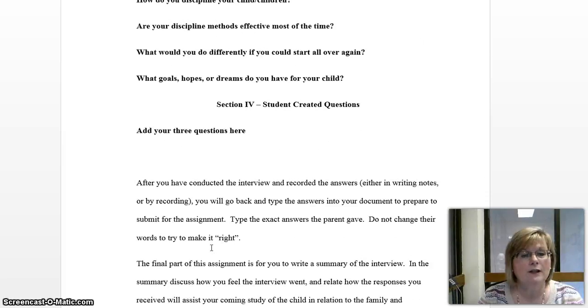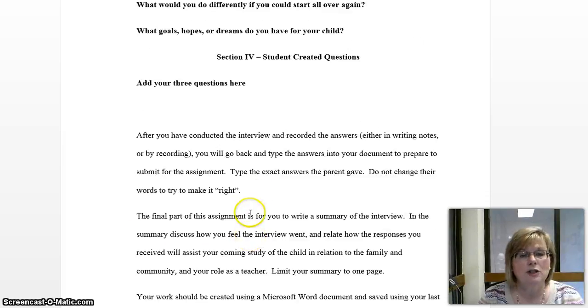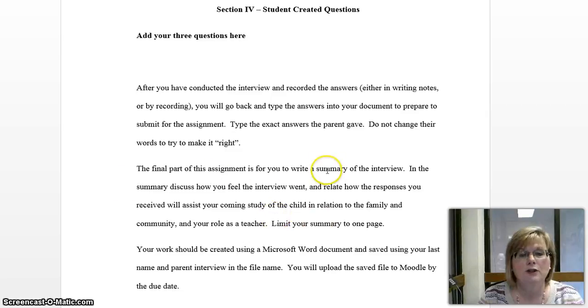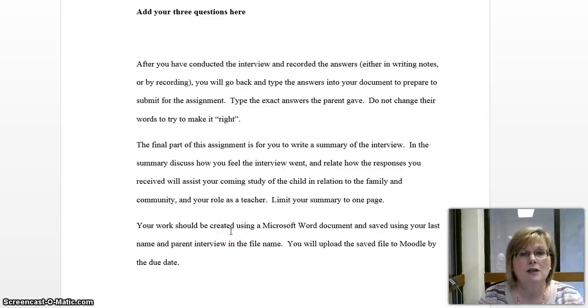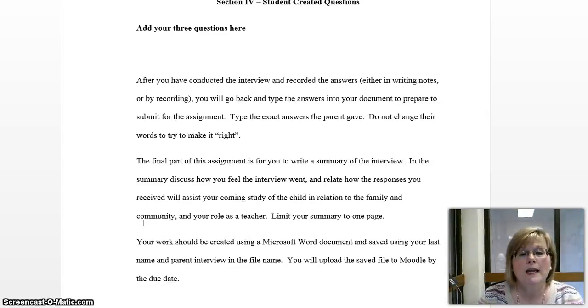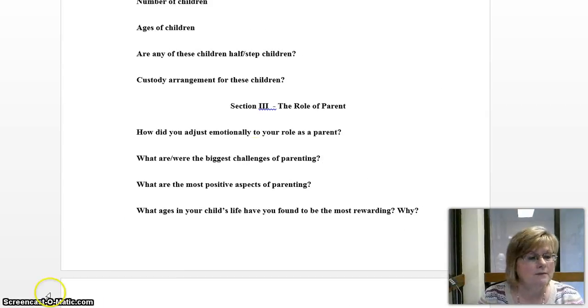And then you're going to write a little bit, and here at the end it tells you what you need to do. The final part is for you to write a summary of the interview. Discuss how you feel the interview went and relate how the responses you received will assist you in your coming study of the child in relation to the family and community and your role as a teacher. So that's very simple, and then you will submit it here in Moodle. I'll show you now where to do that.